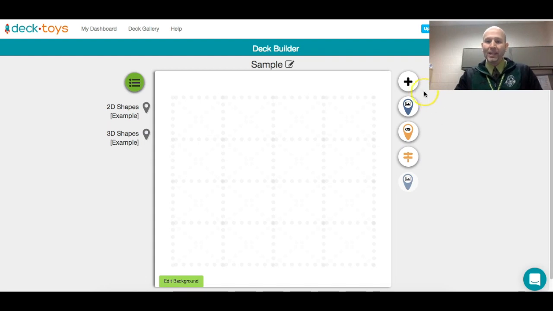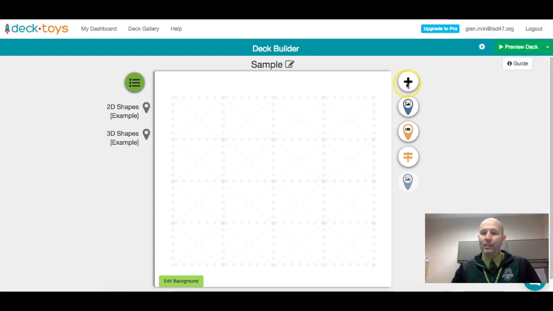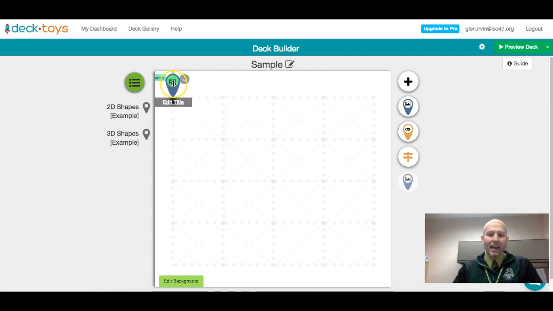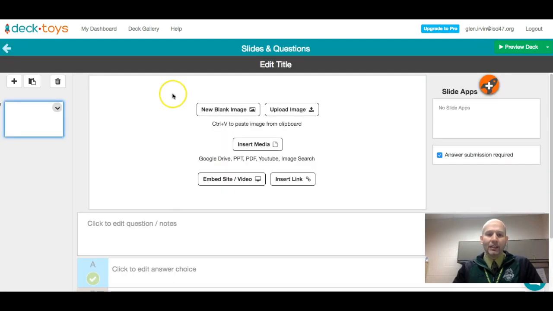The first thing I would do is click this plus button because it allows you to add a new activity. And there's various activities. Let's just bring those up. We have this thing that says slides with questions. Now, what's amazing about the slides with questions is that you can, of course, let's bring that up and I'll just show you what I'm talking about. And let's go ahead and just double click in here. And here are the things that we can bring into the slides.